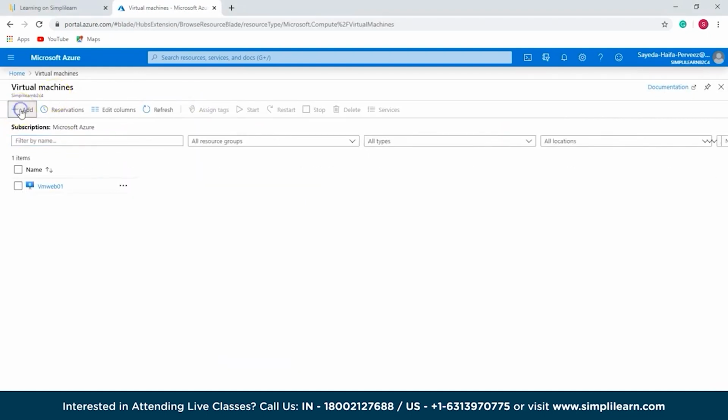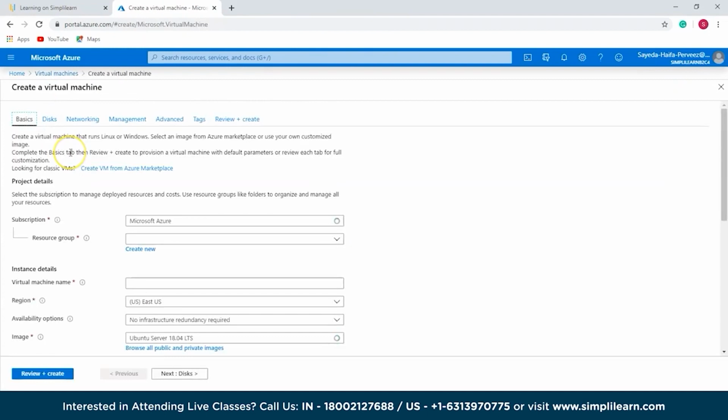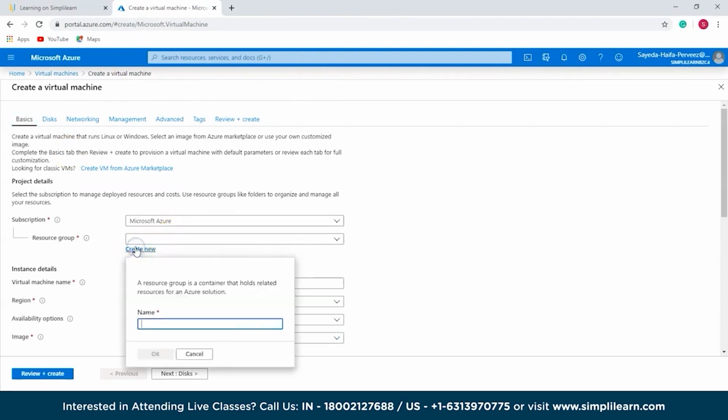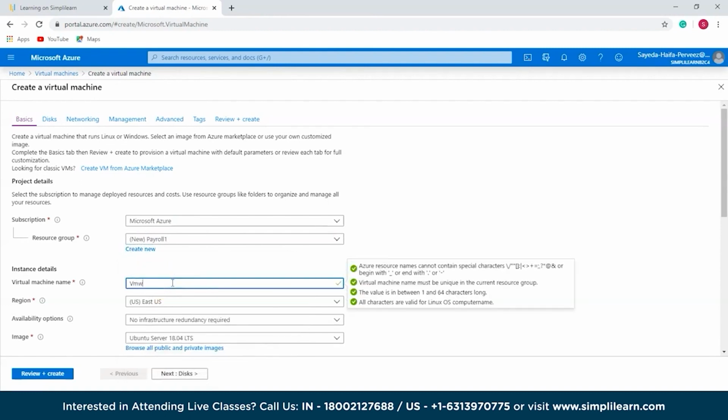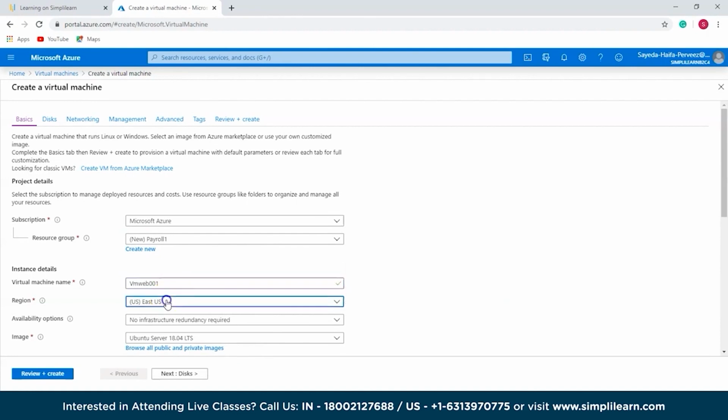So I can add, and you can use the subscription you want, either pay-as-you-go pricing or free tier. For the resource group, I'll create a new one, that is payroll 1. Okay, virtual machine we can create. I'm going to use VM web 001, and then for region I'll be using East US.